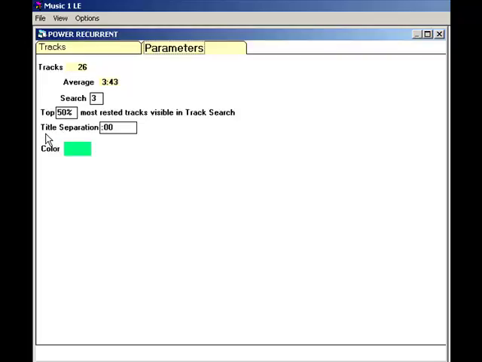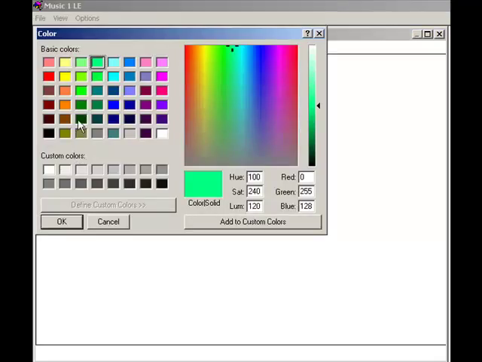Title separation isn't really all that important unless you have a lot of songs recorded by different artists. A nostalgia station might be playing 6 or a dozen versions of Fly Me to the Moon, so title separation would be important. For most formats, though, this setting is seldom needed. When you click the Color field, you can select the color the category is going to receive as a format slice on your format clocks.